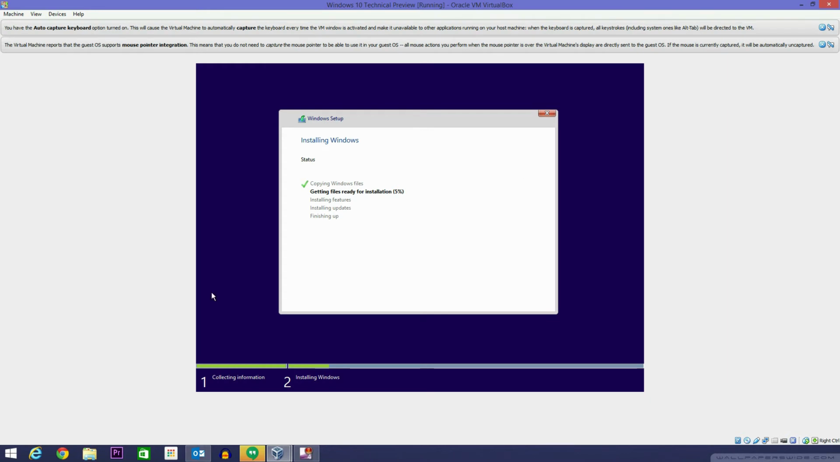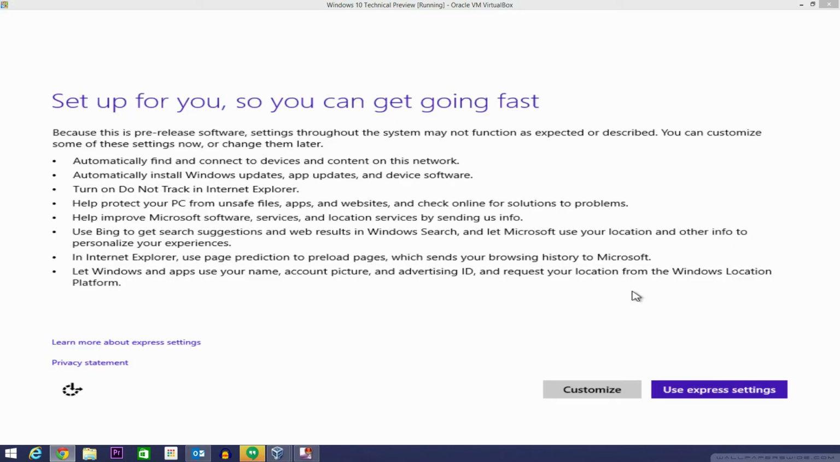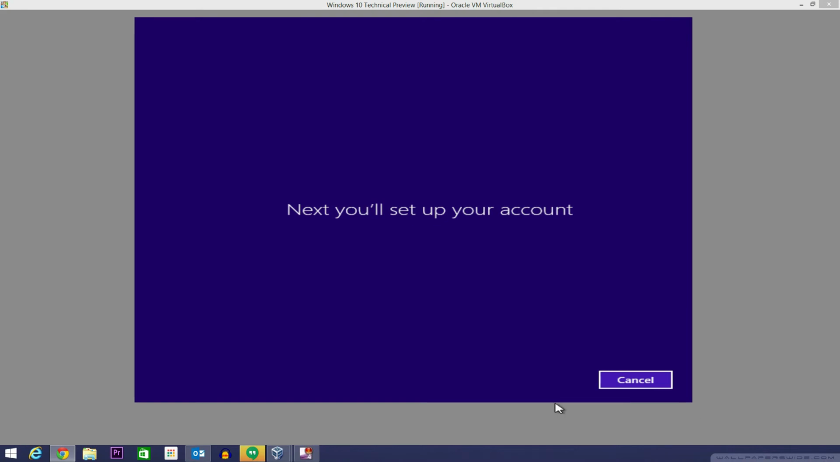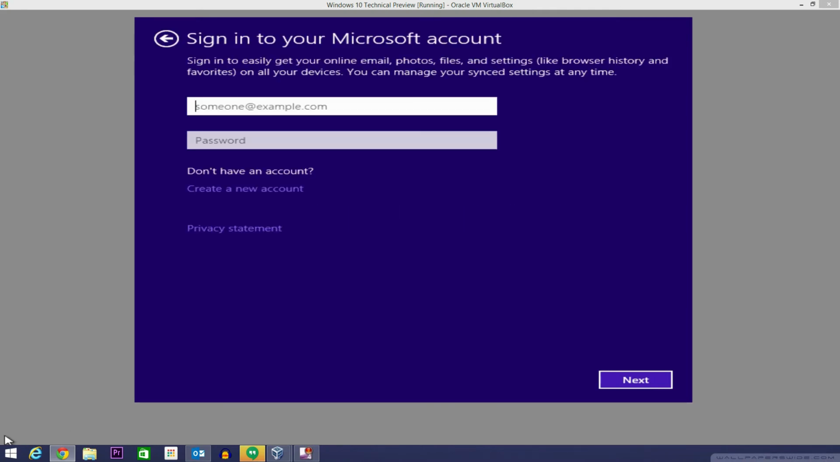So now that you've done all the bulk of the copying and installing, there's a few things left to do. The first thing is it's going to ask you whether you want to customize or select Express Settings. I went ahead and just selected Express Settings to make this video go a little bit faster, but it's totally up to you if you want to customize and play around with it a little bit. So select Express Settings, and then the next screen, it'll take you to set up your Microsoft account.